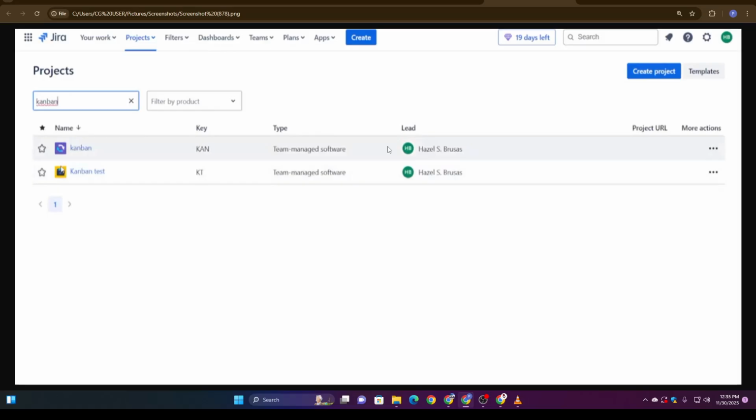Before you wrap up, here's a powerful pro tip. Bookmark the board's URL. This small step saves you tons of clicks in the future and gives you instant access to your Kanban board whenever you need it. And that's it. You've just learned the fastest way to find your Jira Kanban board.